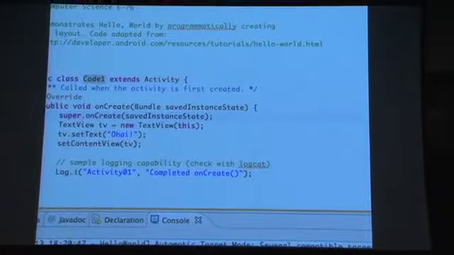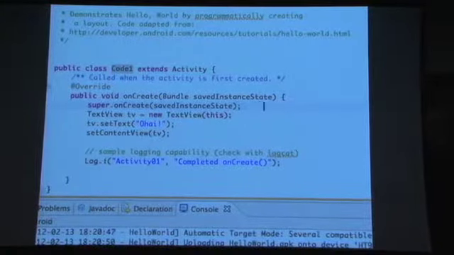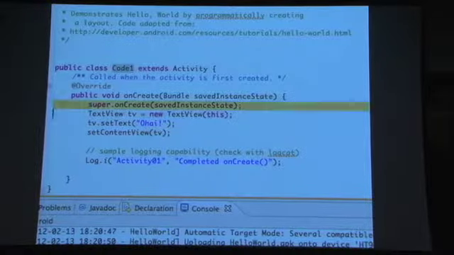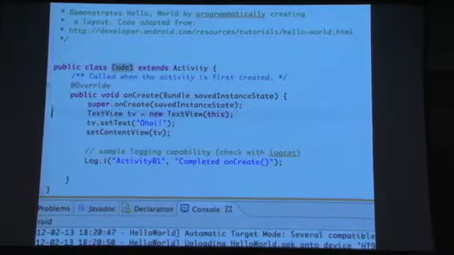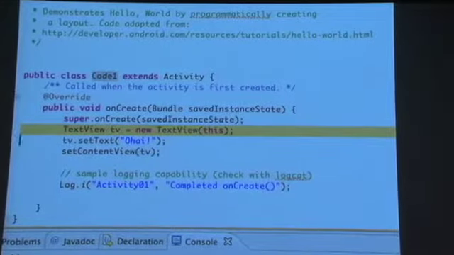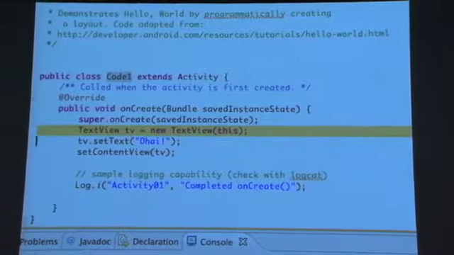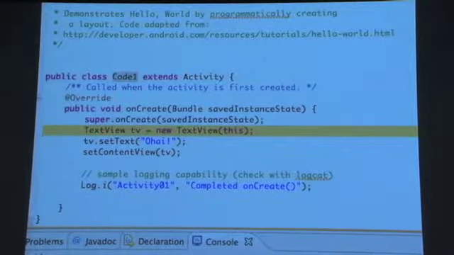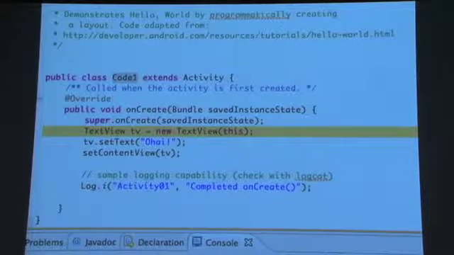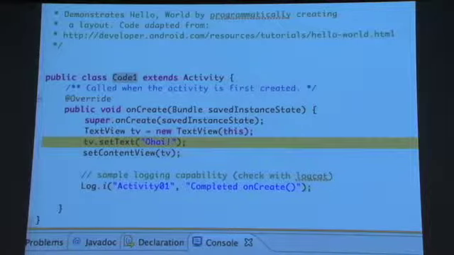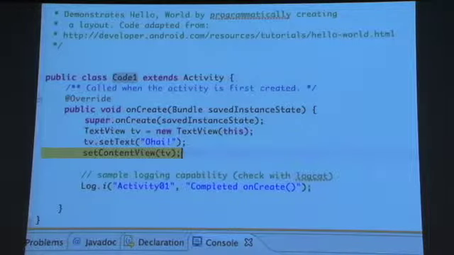But what we are doing, after we call our superclass's onCreate method, is we are creating a couple of objects. In this case, a text view. So there's an object that has been defined somewhere called a text view, and we're instantiating a new copy of that. Then we're running a method on it. We're saying that for this text view, we want to set the text to something. And then we want to set the content view, or we want to set the view of this activity, to be that object that we have just created programmatically.